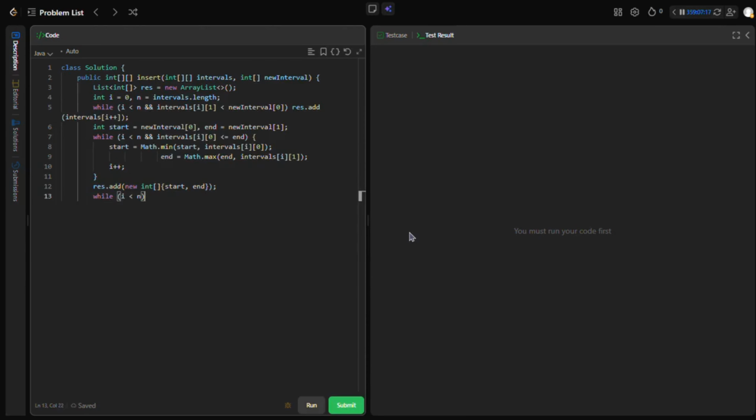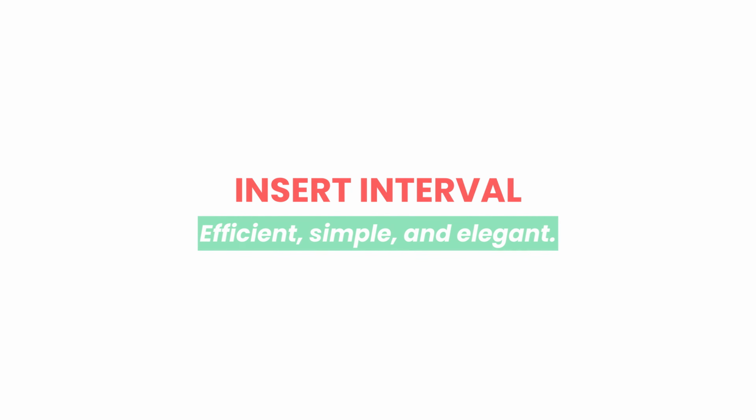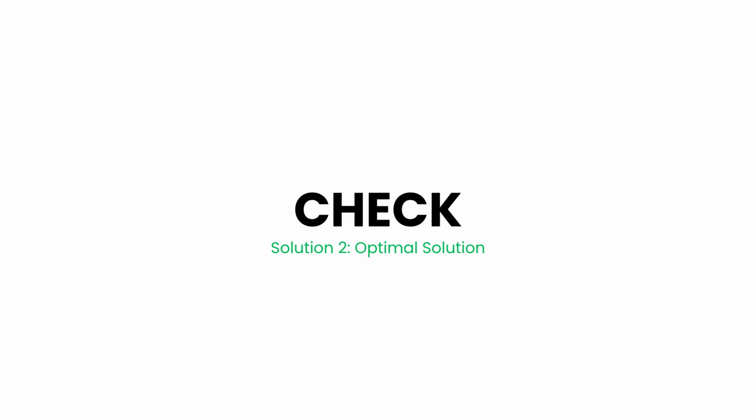Adds all remaining intervals that come after the merged block. Converts the list to the required 2D array format. Ends the method. And that's how the algorithm works. Efficient, simple, and elegant. Now let's verify this solution with a given test case.